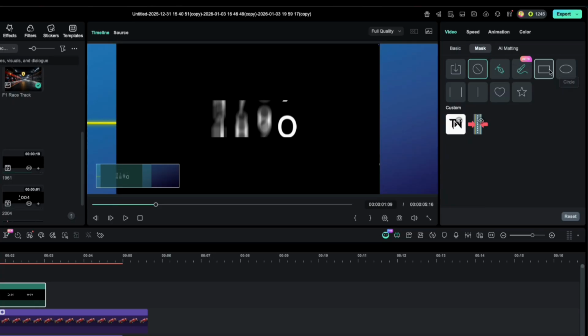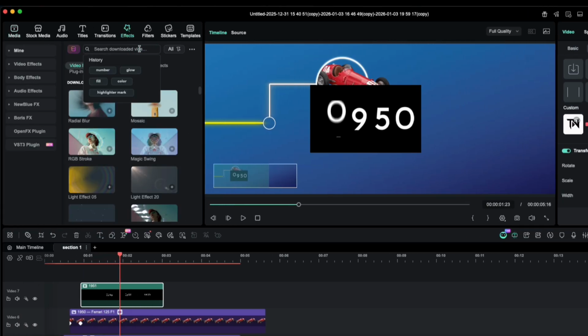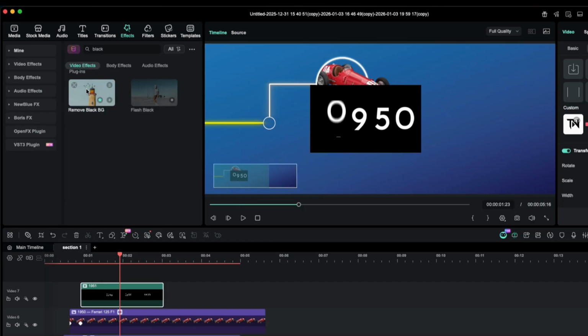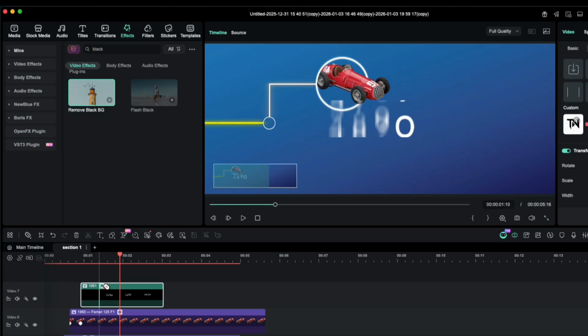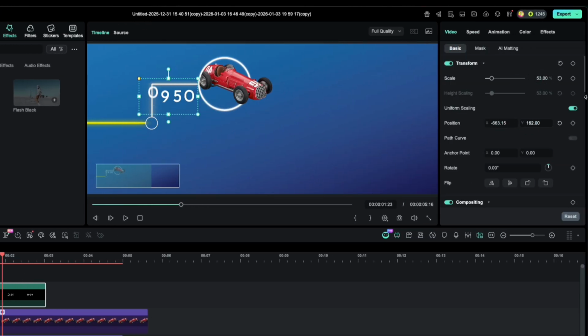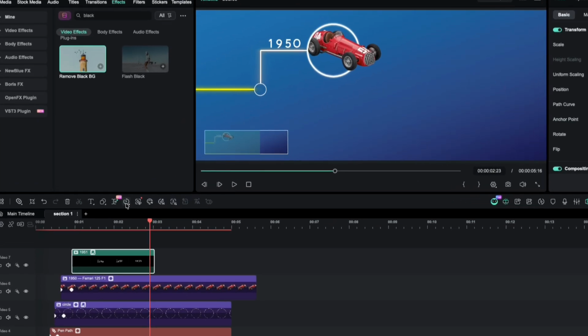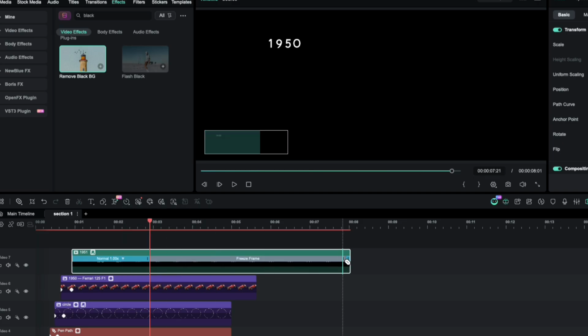Go to Mask, select a rectangular mask, then go to Effects and search for Black. You will find Remove Black Background effect. It will remove the black background, and you're left with this white text. Resize it and position it above the car or wherever you want it to appear. We want it to persist after it is done counting, so we're going to go to the end. On the timeline, we're going to add a freeze frame and simply extend our freeze frame to 10 seconds.